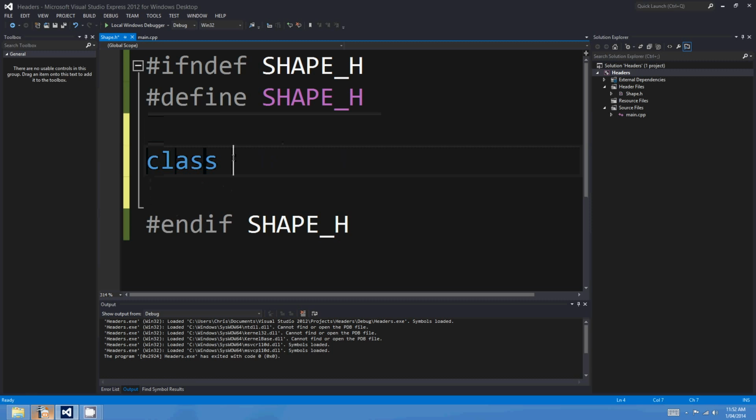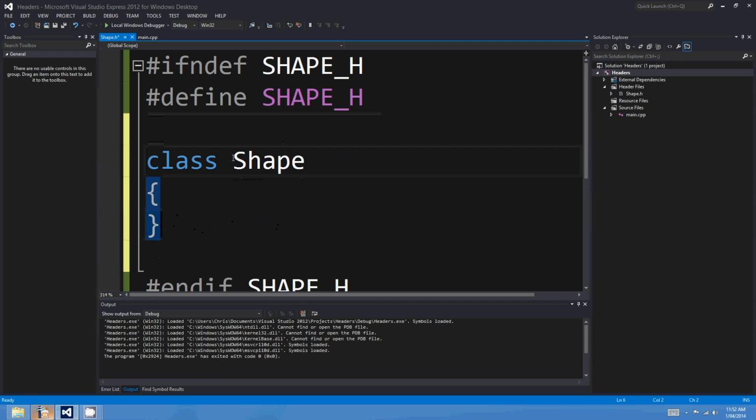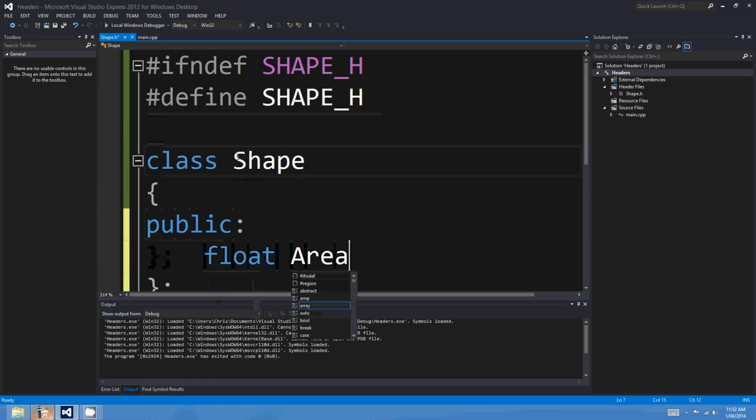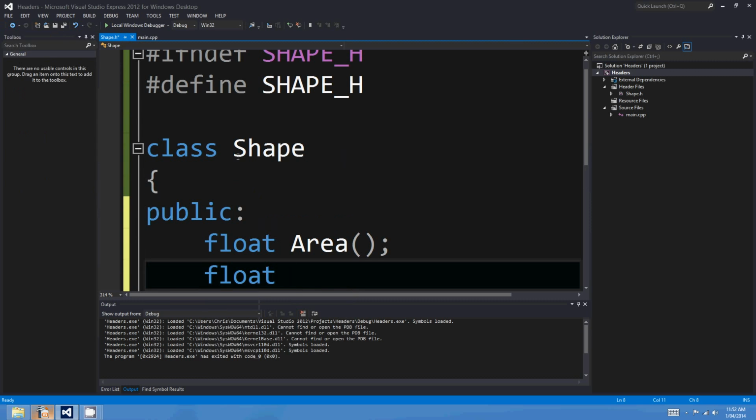Okay, so the class that we're making is called shape, and it's got a public method called area, and it's got a public method called, I didn't say it was public in the little write up there, but it's meant to be public, so perimeter.